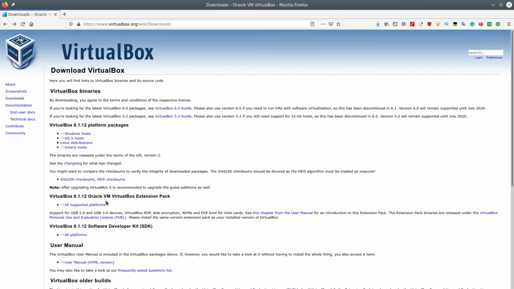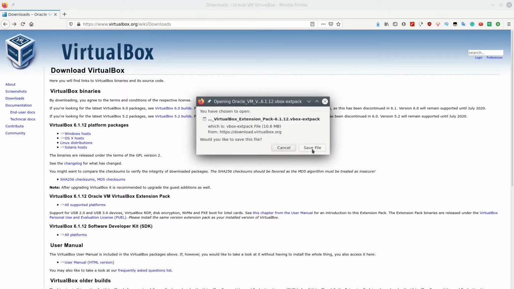Then we go back to the previous page and click all supported platforms for the VirtualBox extension pack, and we save it also.